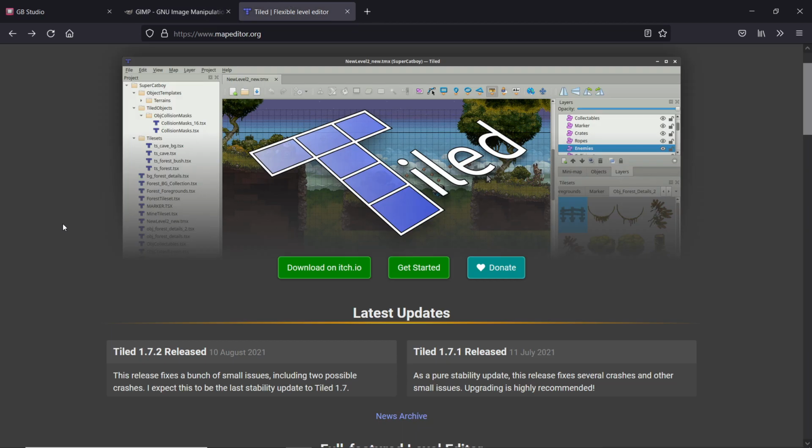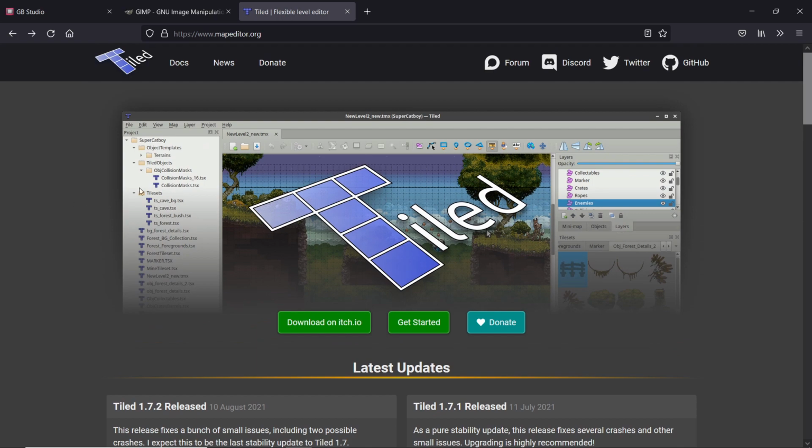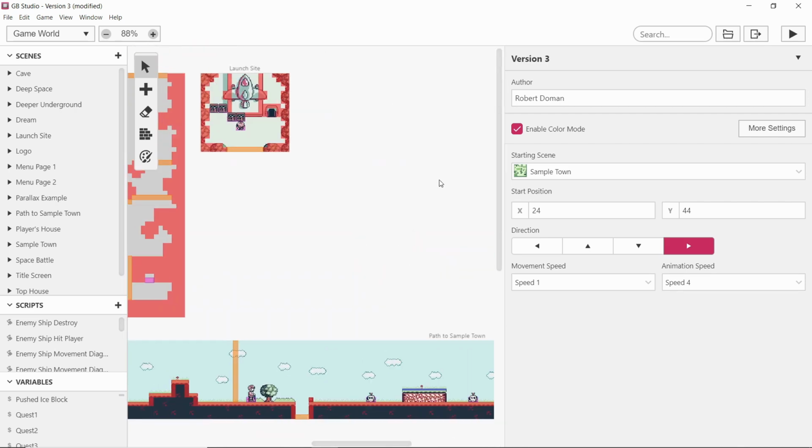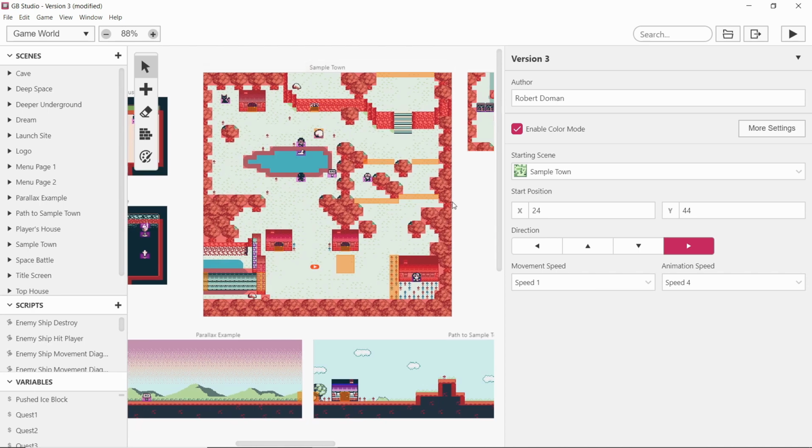We're also going to be using Tiled. Tiled lets you take your tile set that you created in GIMP, or whatever other program you used, and then create maps by painting down the tiles, and it makes life much easier than doing it in something like GIMP or Photoshop. I'll then show you how you can turn those tile sets into backgrounds and then put those backgrounds into GB Studio, and then you walk around them with your character.